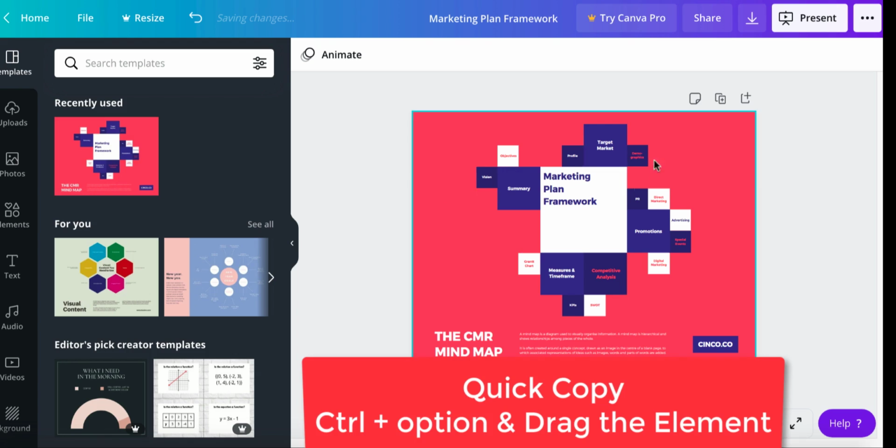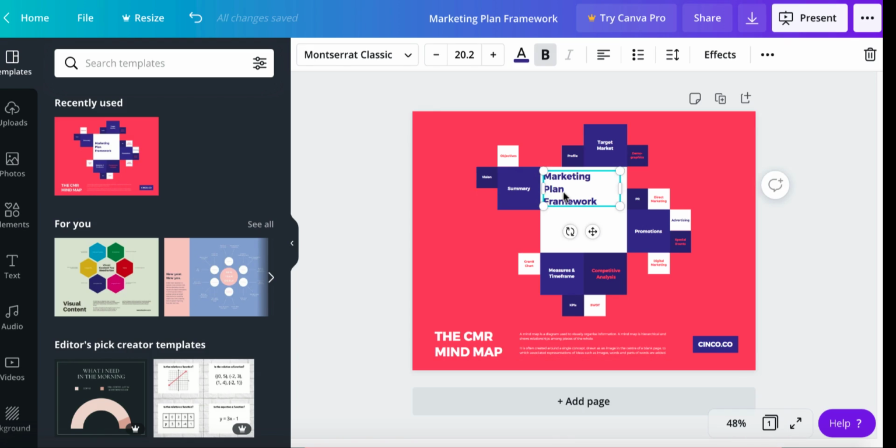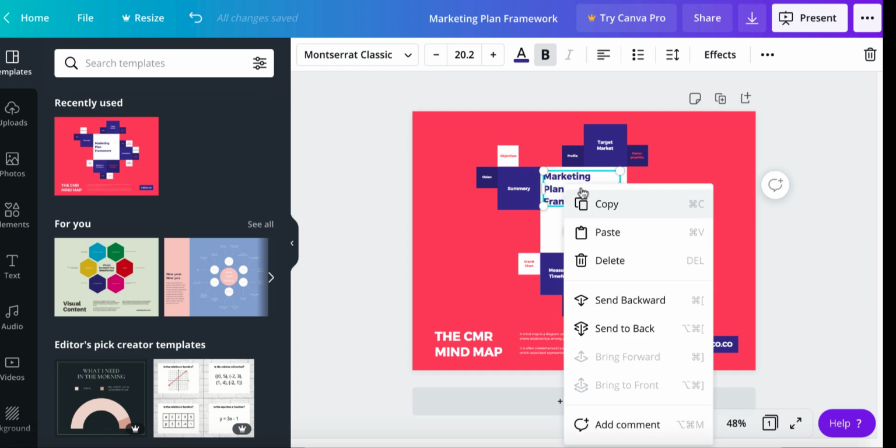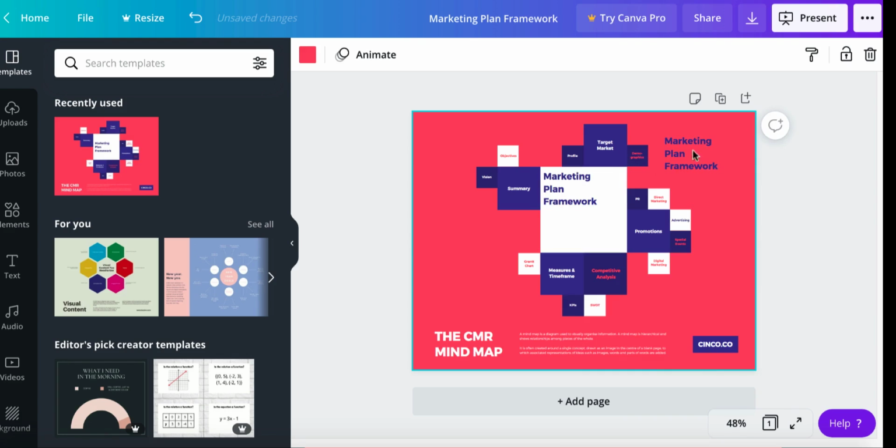Say you want to quickly copy this element. I'm going to click on it and press Control and Option on my Mac, and you will be pressing Alt and Option on your Windows, and just simply drag it away. Here you go. As you can see, it creates a quick copy for any element you select.